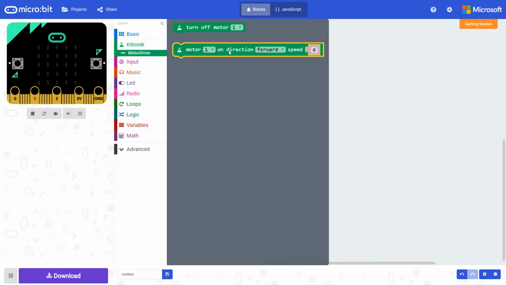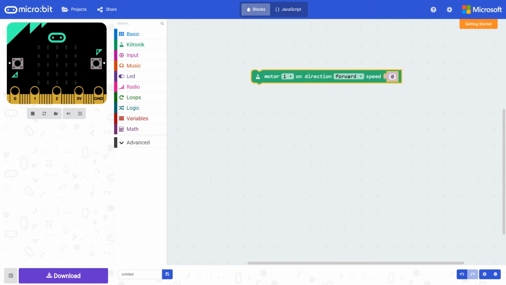And within in here, we have this block here, which can be used for driving motors. An example could be on a button press. So if we press button A, this block would cause motor one to drive in the forward direction at a speed. Now, the motor driver board can drive two motors in full forward and reverse directions.